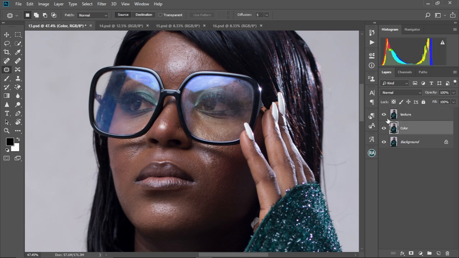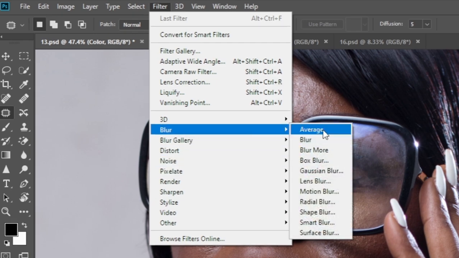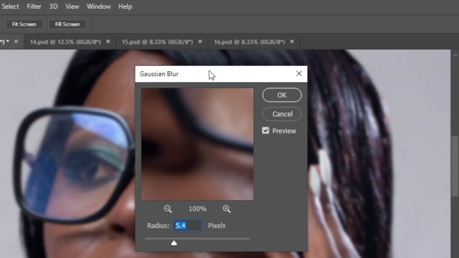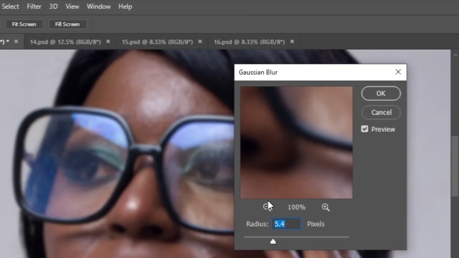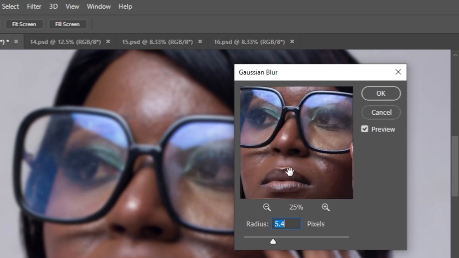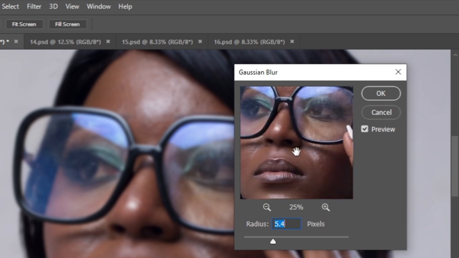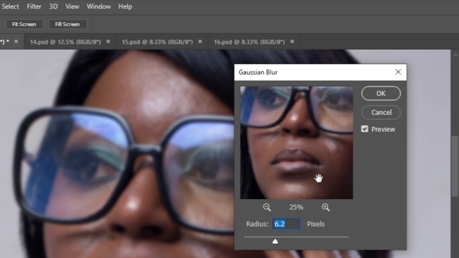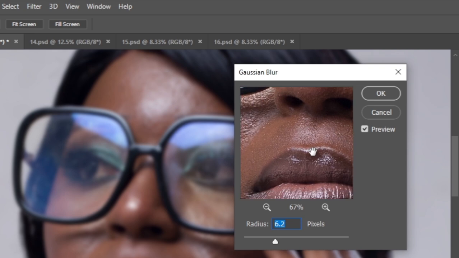Then I'm going to select the color layer, hide the texture layer, come to Filter, Blur, Gaussian Blur, and then you're going to play around with the radius until you don't see so much detail in the image. I think 5.4 is okay for me. Let me increase it a little bit to 6.2. That is cool. You don't see so much detail. Let me zoom in. As you can see, it's blurred.